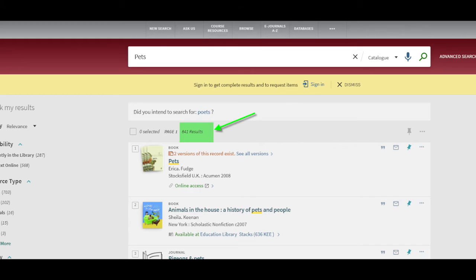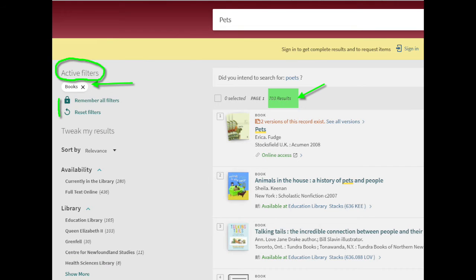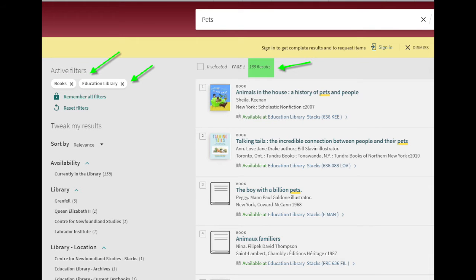There are really two ways. You can add another search term, or two, so you are searching for multiple words in the same record, or you can use facets. On the left-hand side of the screen are facets. These are preset terms that can help to narrow your search. If we click books, we will limit our results to book type items. If we click Education Library, we limit our results to items in the Education Library, which is where all the children's books are located.